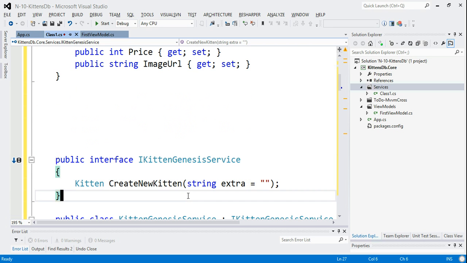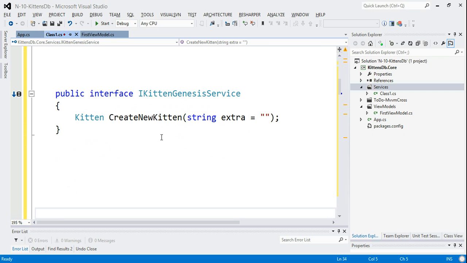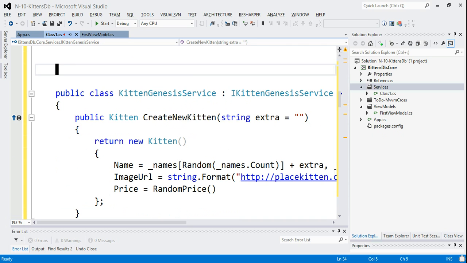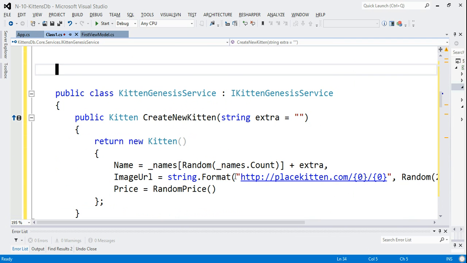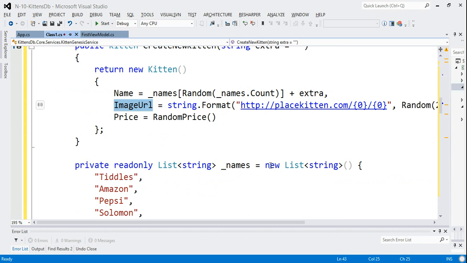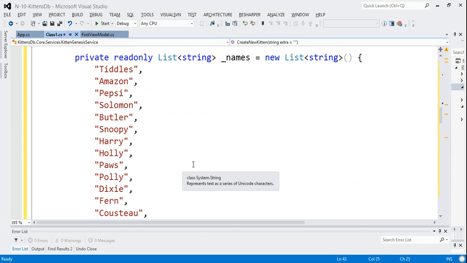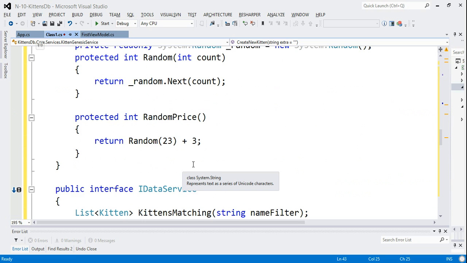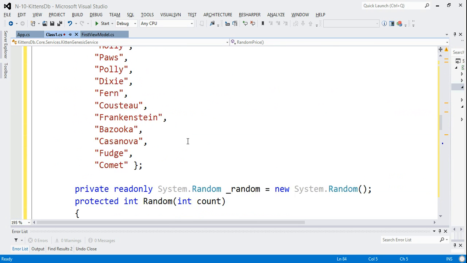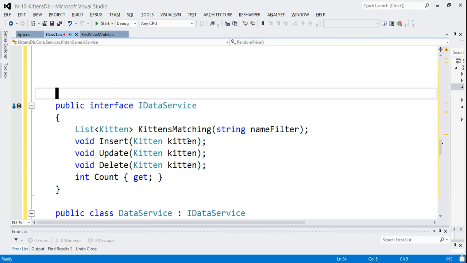The next thing we have in this file is a kitten genesis service, and this is just a helper for us, which is going to create new kittens. And you can see we've got an implementation for it here, and this implementation just uses random things to get hold of a name, get hold of an image URL using placekittens, a website to generate images, and just a random price. So you can see the rest of that class is all just about randomly creating kittens. So hopefully there's nothing in that code above that's going to confuse or distract you.